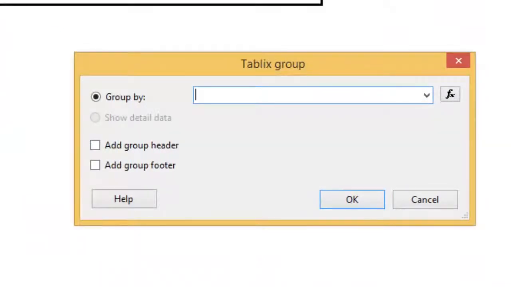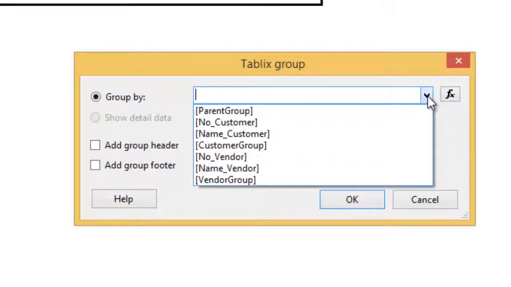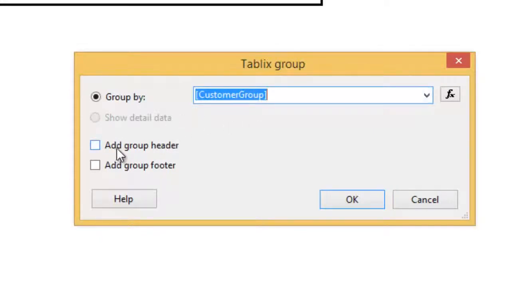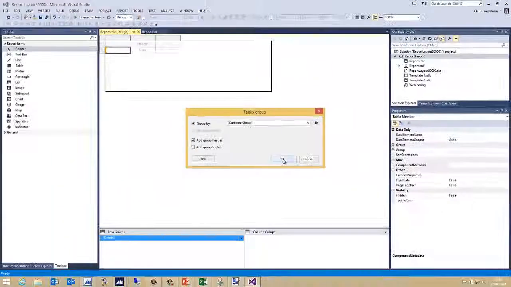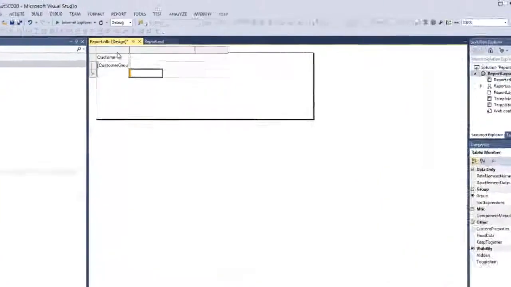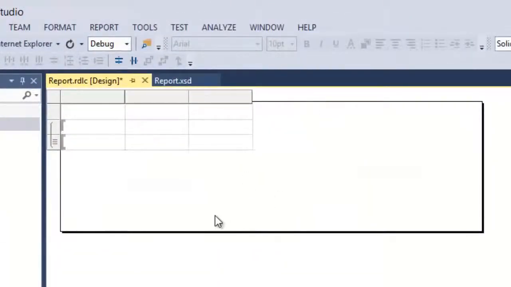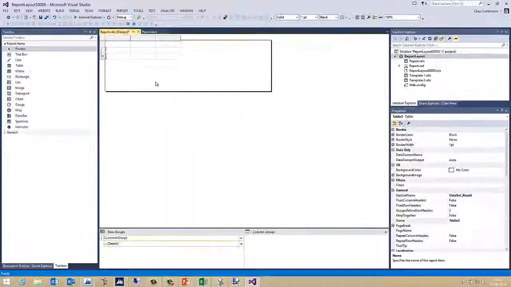Now the first group that I want to have in my report is actually the child group. So this is the first child group that I have, and that is the customer group. So I'll group on the customer group. And for this scenario, I want to have a group header. So I'll hit OK. A column is being created, which I don't need, so I'm just going to delete this column. I won't go into details on this column in this video.